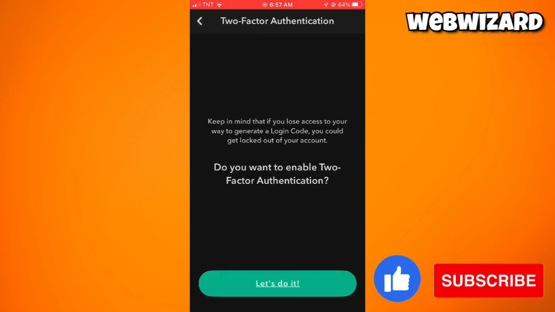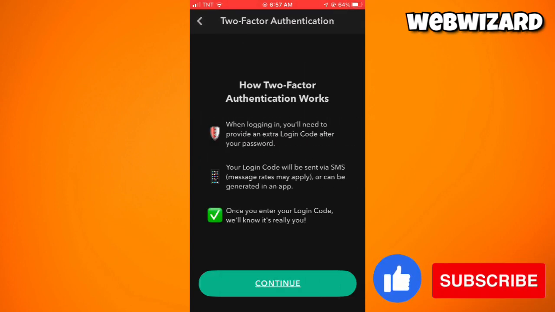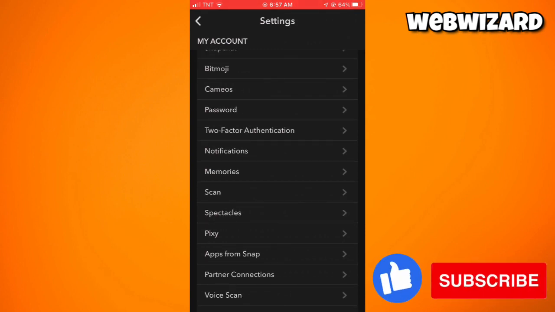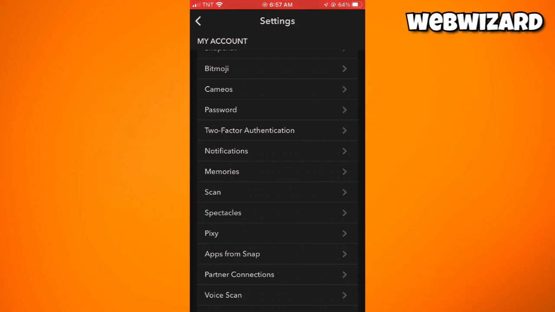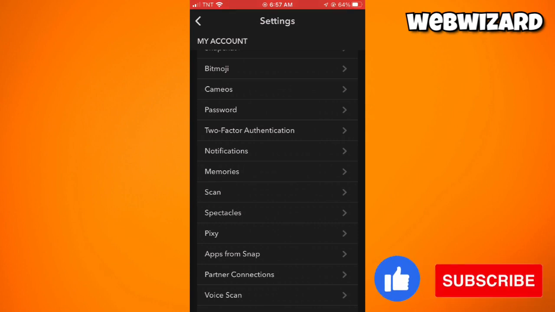Okay. So now what you can also do is to update email and phone number. Make sure your registered email address and phone number are up to date. This ensures that you can receive account recovery information and notifications if needed.